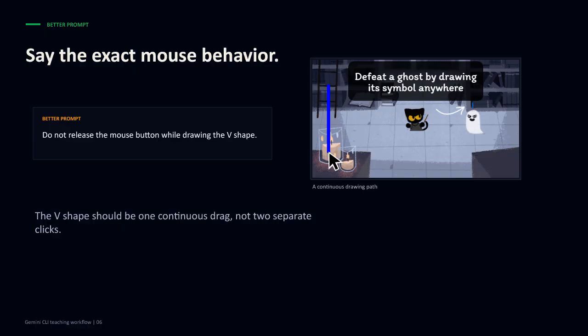For shapes like V, the mouse button should stay pressed. If the mouse button is released in the middle, the game may not read it as one symbol. So the prompt must say the exact behavior we need.